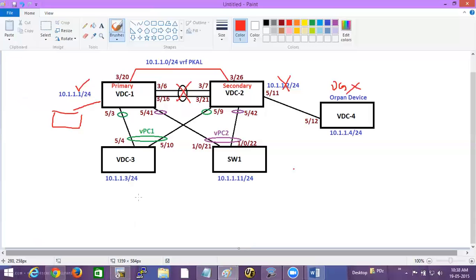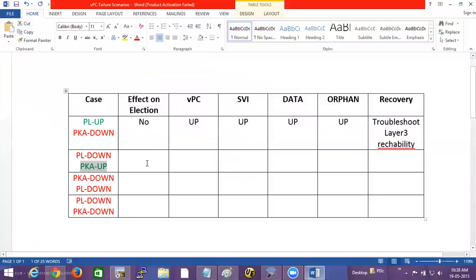Okay. So as you see here, was there any effect on election? There was no effect on election though. Primary still remains primary, secondary still remains secondary. Why? Because the peer keep alive was still up to tell that primary is still alive. So secondary will not change its role. But for my primary side, the VPC remained up. For my secondary side, the VPC went down.